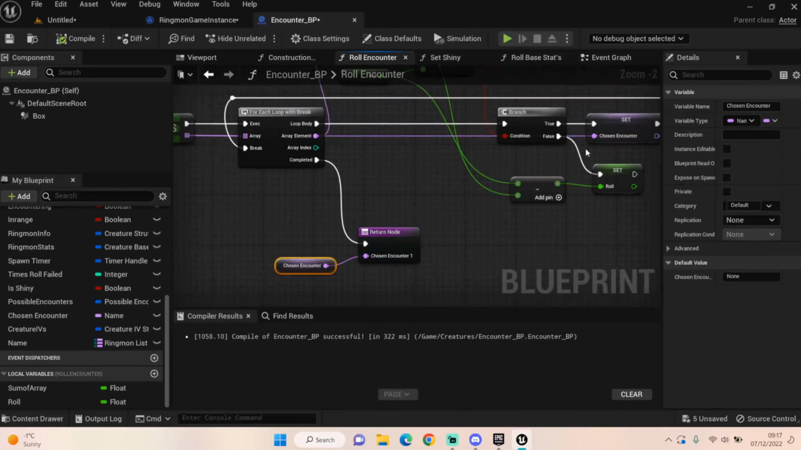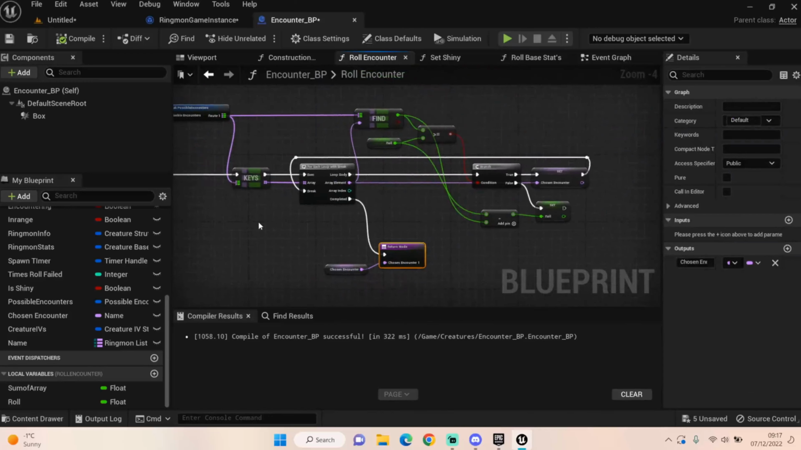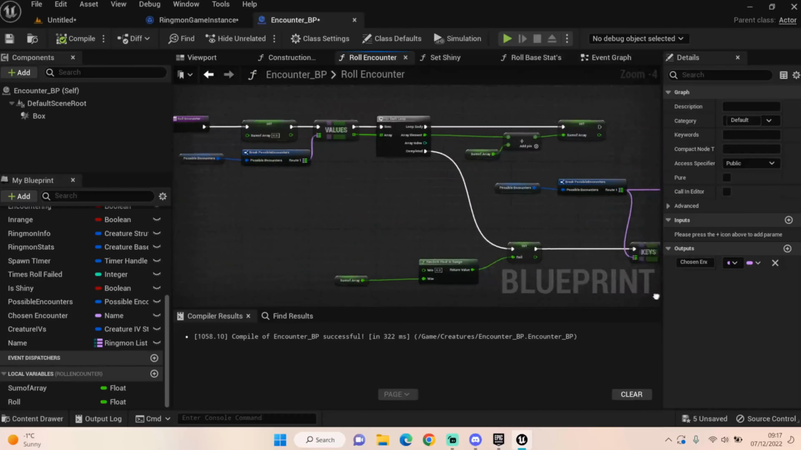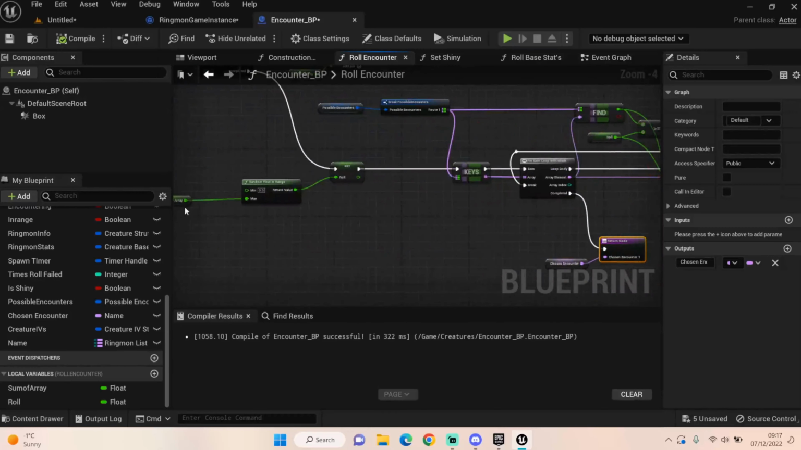And then what we're doing is that set encounter we've got, we then return that node. It's not the best explanation, so I do apologize, but follow the code. I promise you it does work. And it does pick an encounter based on what you set out.